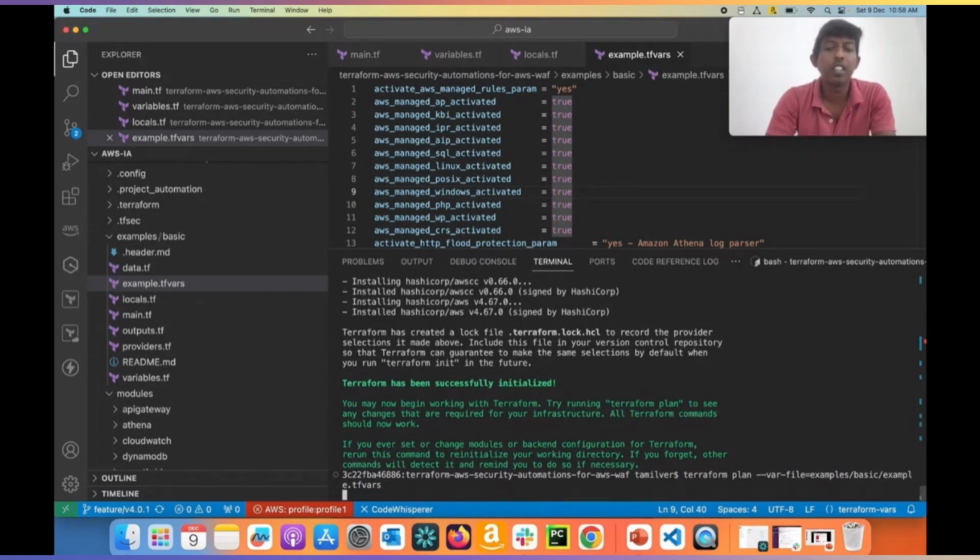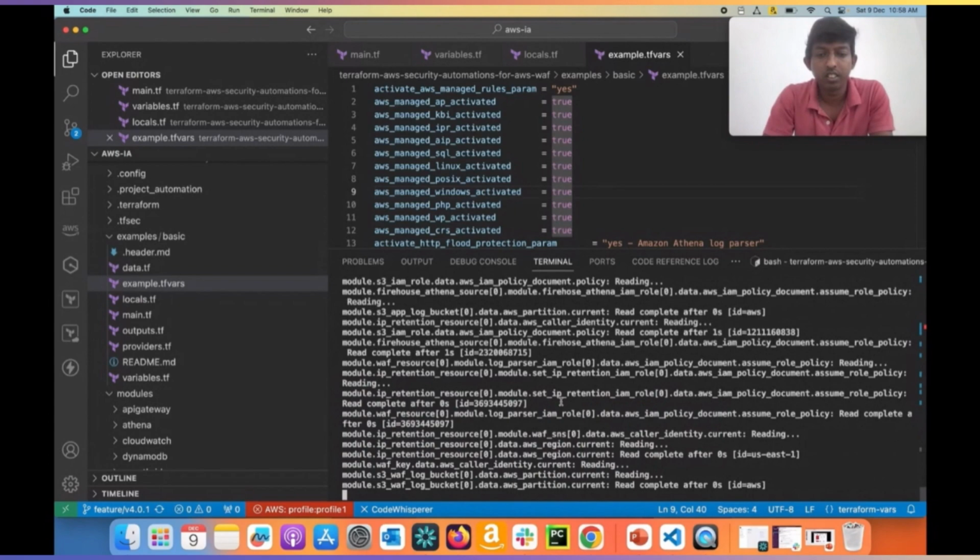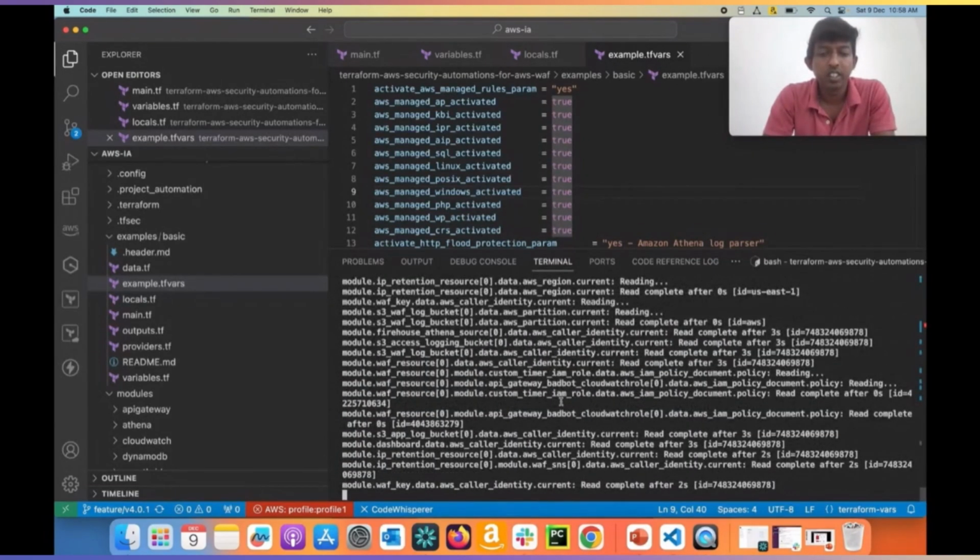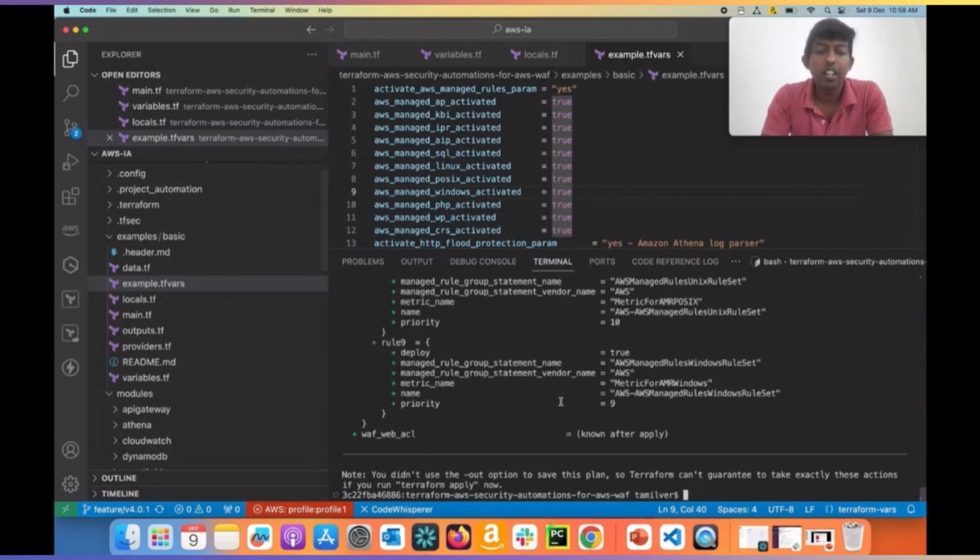So I run a Terraform plan. Now it shows the execution plan which is going to be deployed during the apply. The plan is running. Yeah, the plan is completed. Now we can apply the changes into the account. So this is the one. It's going to deploy the actual infrastructure into the account.